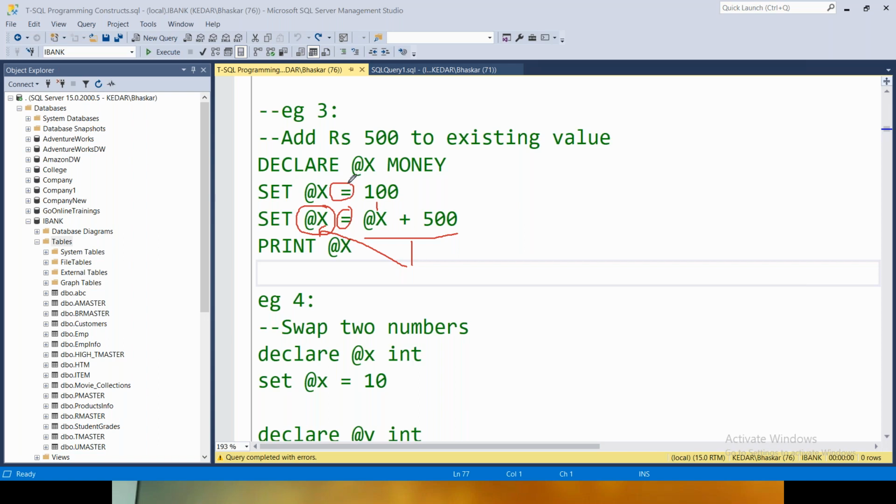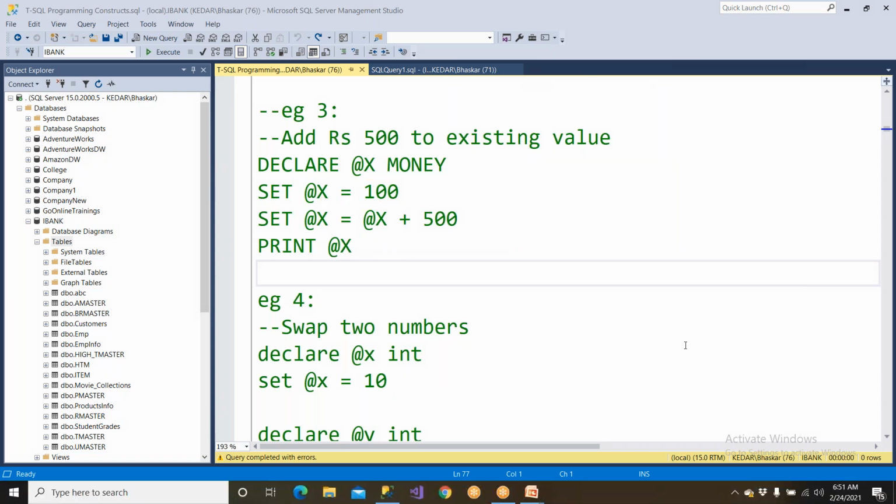What does this mean? X is a block and 100 is going to be assigned to X. Clear? So this is what is called the assignment operator. In C language also you will learn this assignment operator. Am I clear? So be clear in this context. Whatever we are doing, you must know clearly.